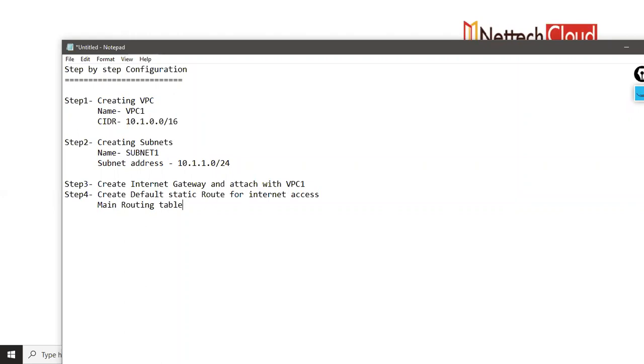But as I said, I want to go step by step. I want to start from the very beginning. So the main routing table, and since there is only one subnet, and by default the subnet is associated with this routing table, it means the subnet will use this routing table for routing. So in this routing table, if I go there and select edit routes, just to edit the routing table, by default I will find one route here, this one.